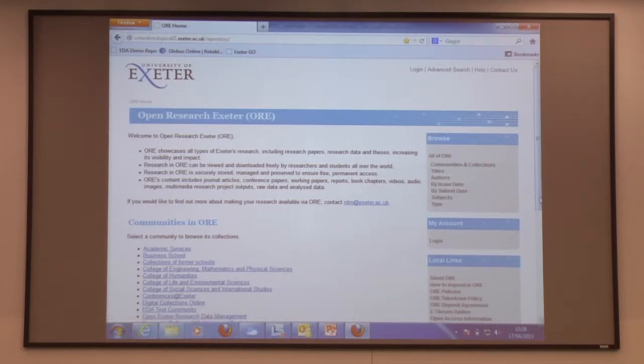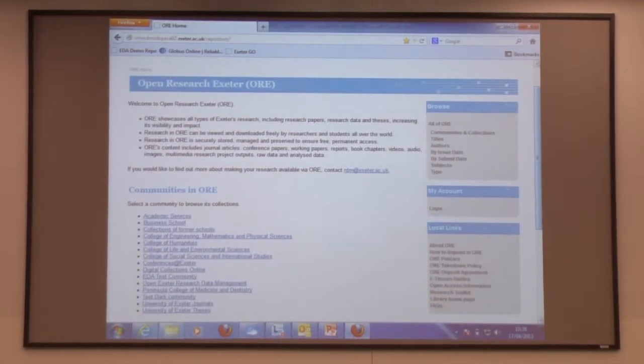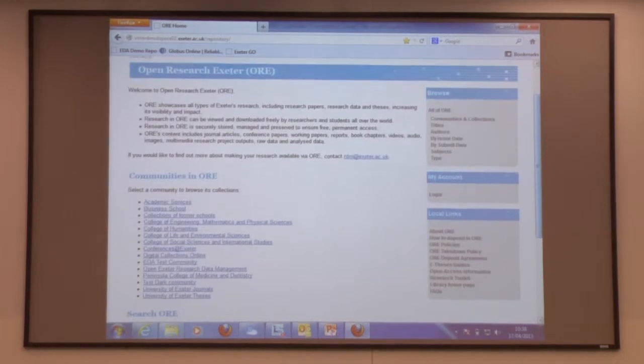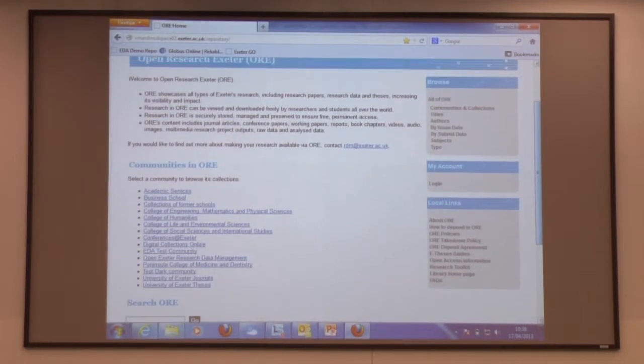So this is what our repository looks like. Not particularly bells and whistles or exciting, but it basically breaks things down into communities and collections. It's browsable, but it's typically searched via Google and has persistent handles or digital object identifiers to each item within the repository.